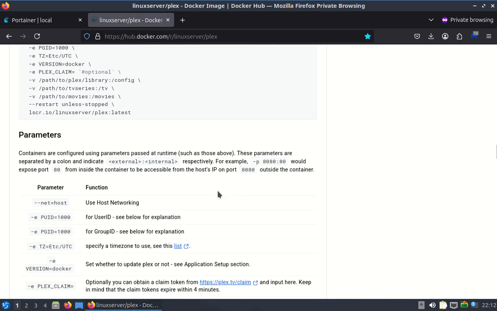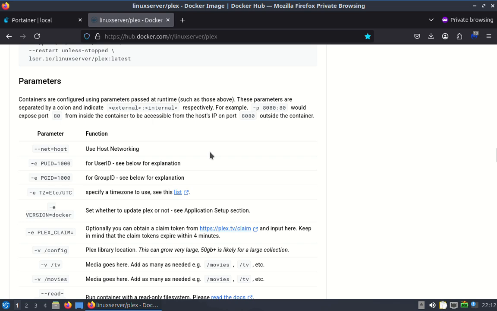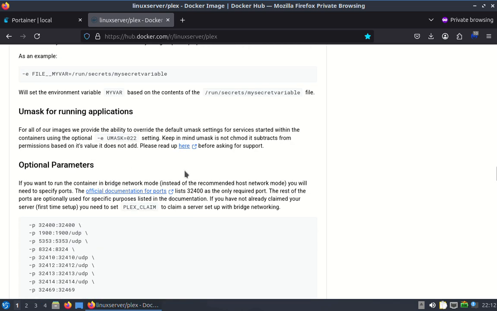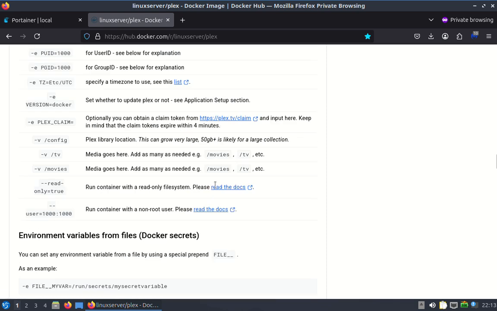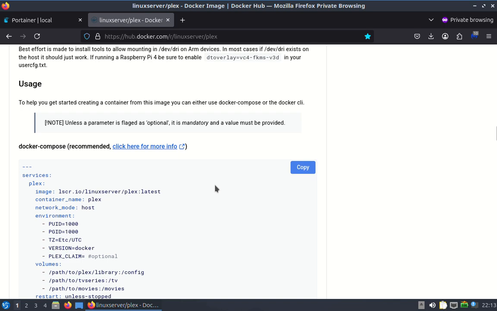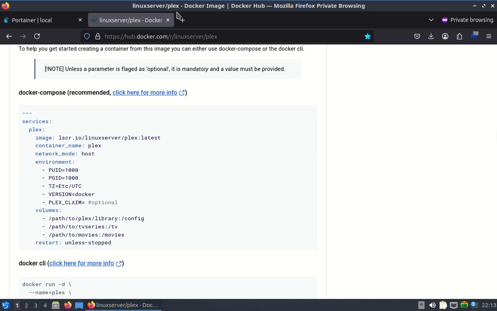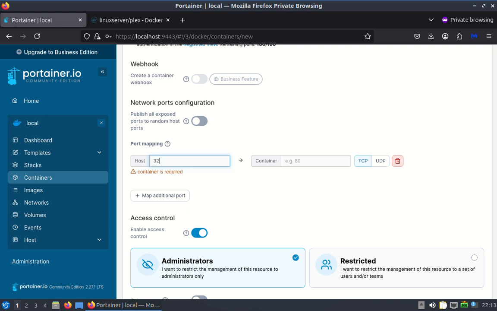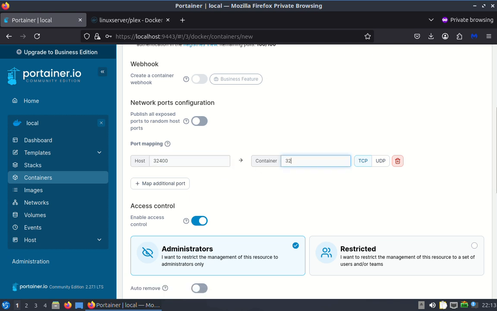If you come down here, you'll see through the documentation, the only actual important port, according to documentation, is 32400. So let's go on back up to the rest of our documentation. And we'll go back to Portainer. We'll map our port for host 32400 and for container 32400.